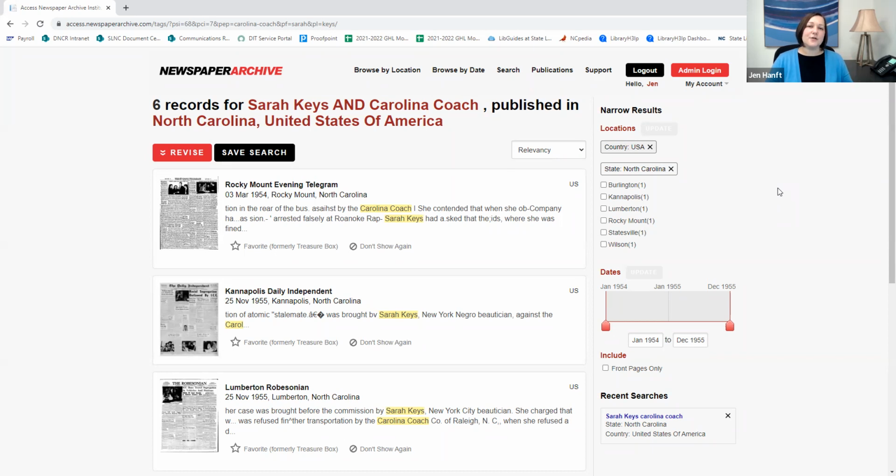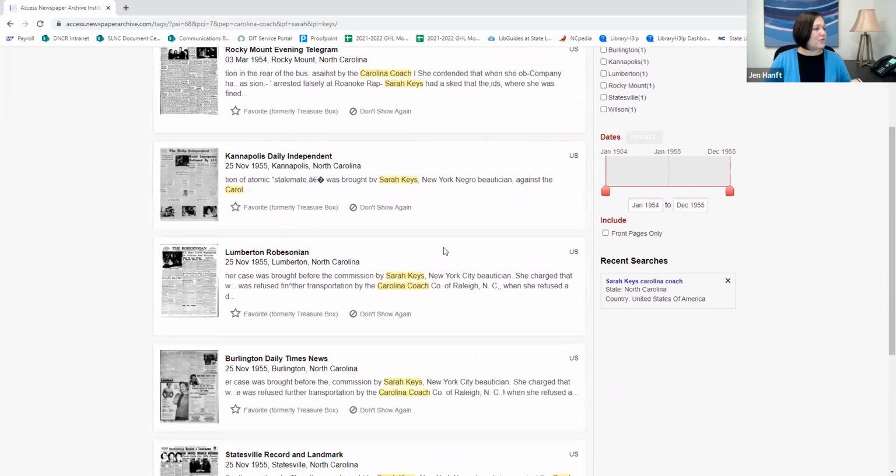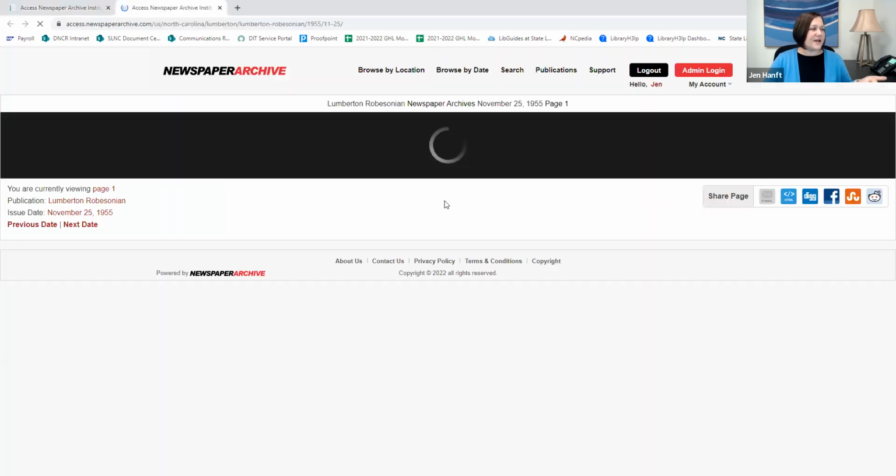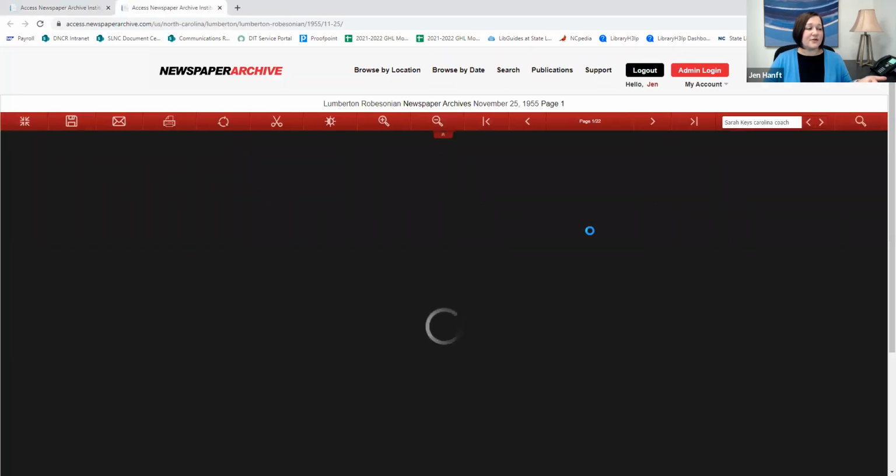So let's take a look at one of the results. We'll take a look at the Newspaper Archive newspaper viewer so we can see what our options are when we find an article that is what we're looking for. So we'll take a look at this third article down from the Lumberton Robertsonian from November 25th, 1955. That one looks like it could be exactly what we're looking for.